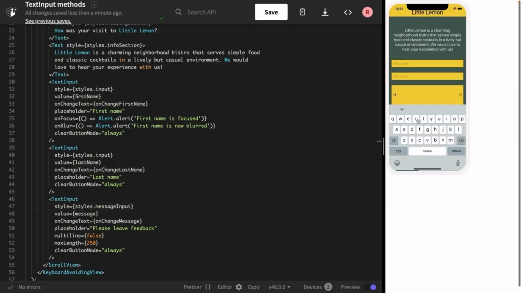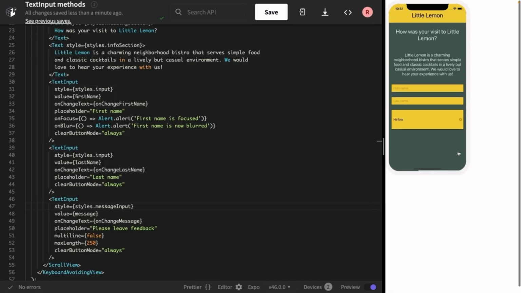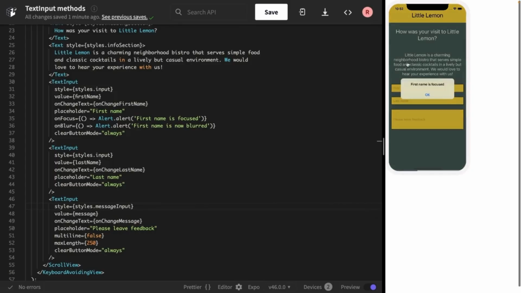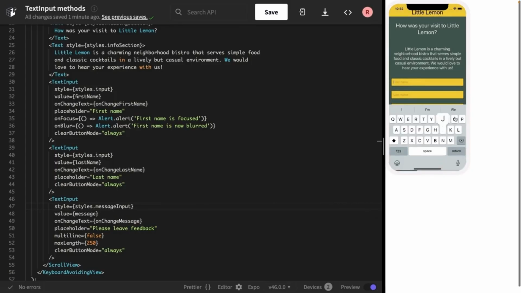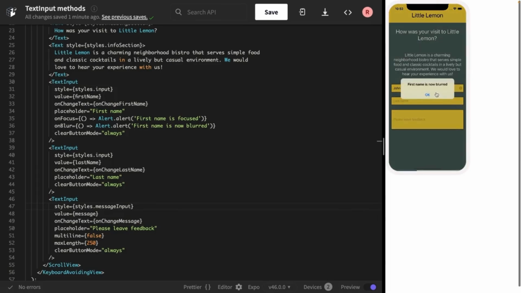If I click on the message box and type some text there, the clear button will appear there as well. Notice this time that the button is vertically centered in the box, due to the styling that was applied. Let's finish off by typing something in the first name box, and sure enough, I get the clear button there as well.